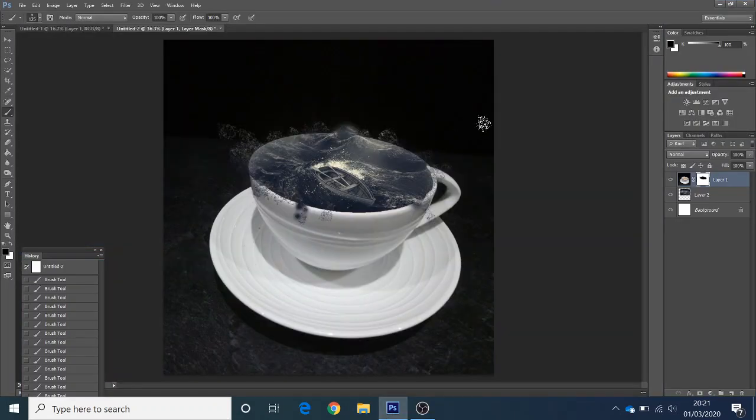Okay, so we're going to have a go at making a storm in a teacup. So this is a teacup photo which I've taken, and a picture of a storm which I've got from Google Image Advanced Search, and I've just made sure that I've clicked through to enable me to use this picture.